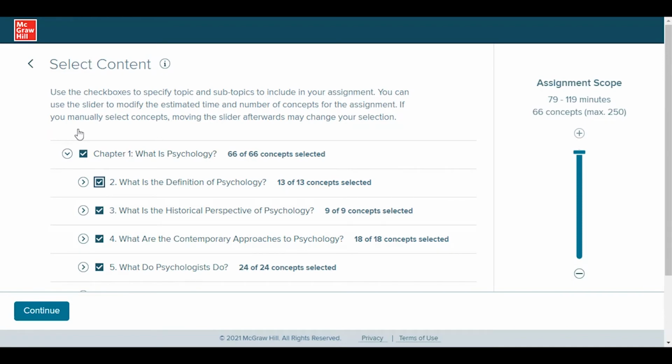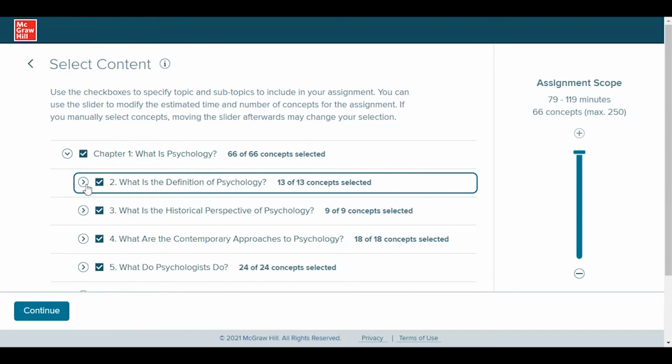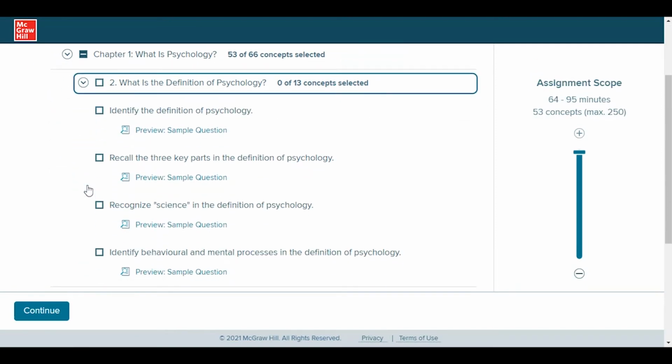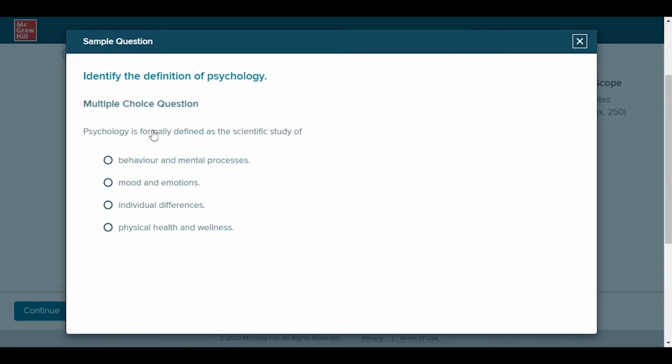From here, we're going to select content that we want the students to focus on in the assignment. You can select from the concept level all the way down to the learning objectives themselves. To ensure that the content your students are studying and reading about is what you focus on in the lecture or in your course overall. You can always preview sample questions as well if you want to see how the content is covered.